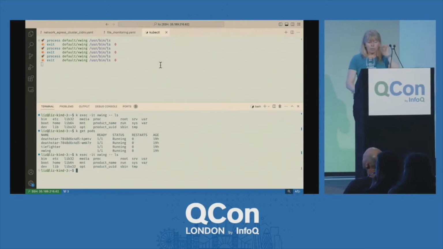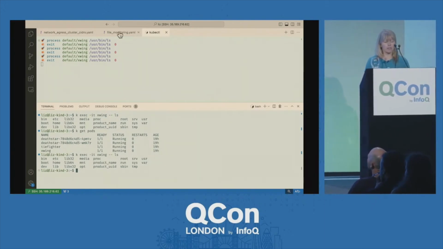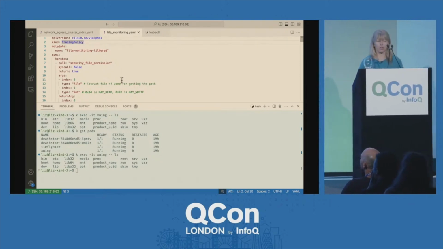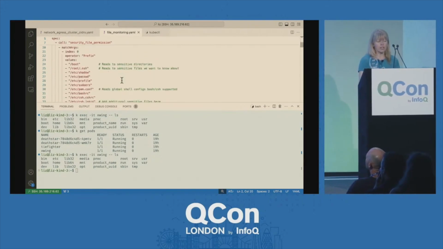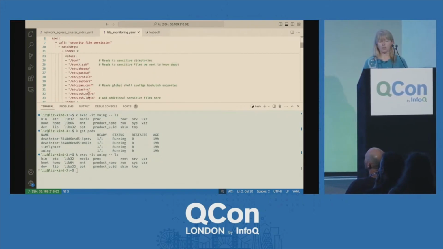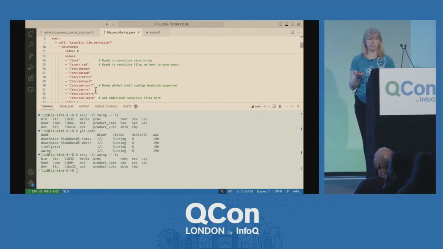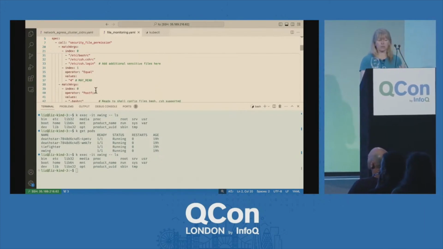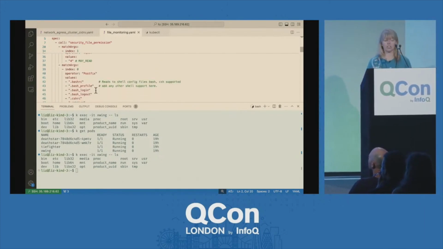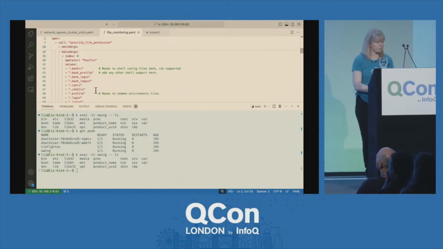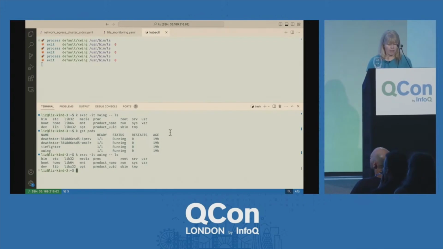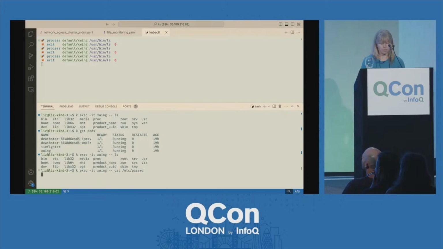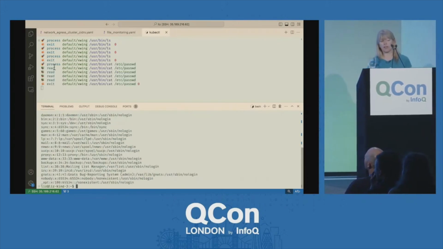But I've also got a policy here that's called file monitoring. This is quite a complicated policy, so I'm not going to go through it in lots of detail. But essentially, this is monitoring access to a set of sensitive files and directories. And it's going to say if I spot this kind of access, I want some additional events emitted. So if I go back to my output and I cat the password file, we can see some read events.